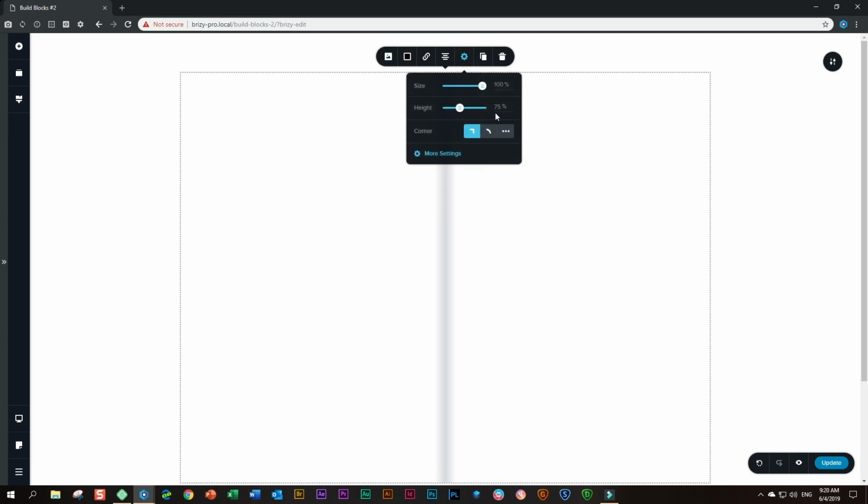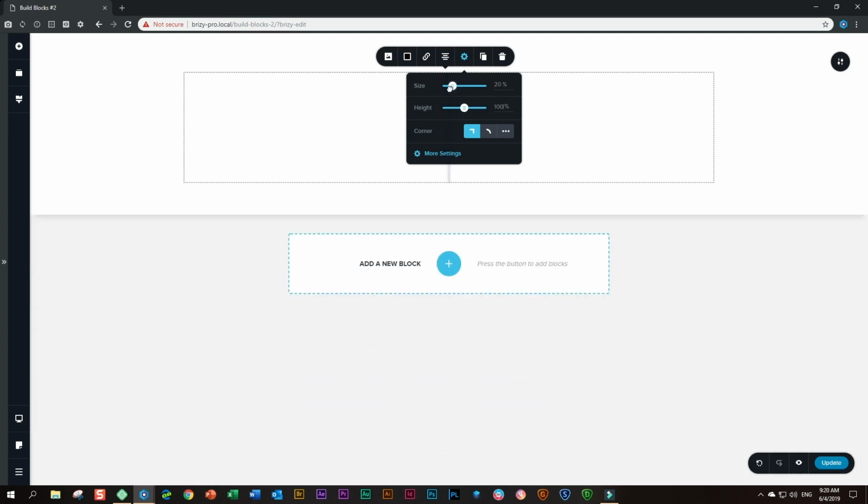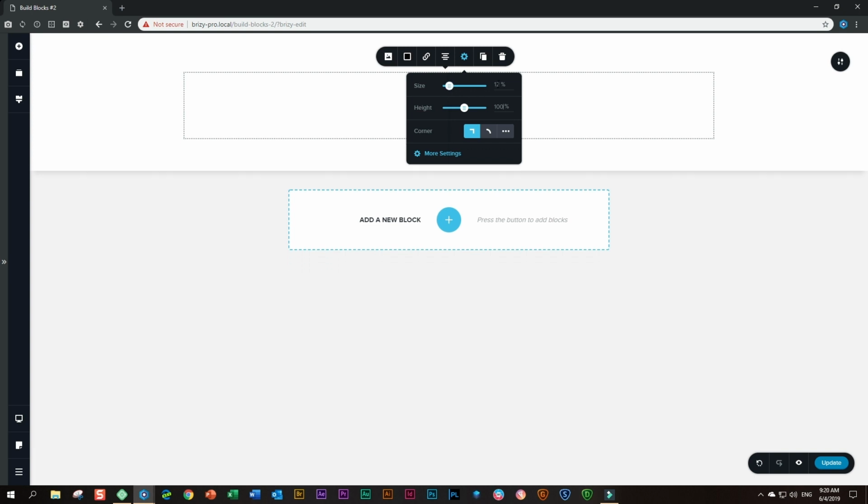Settings, and then over here, the first thing we will do is for the height, make sure that is at 100%. Then for the size, we reduce it now until we get to the size that it is meant for, which is 5%. Going to type that in there.